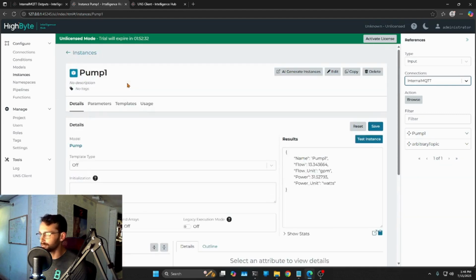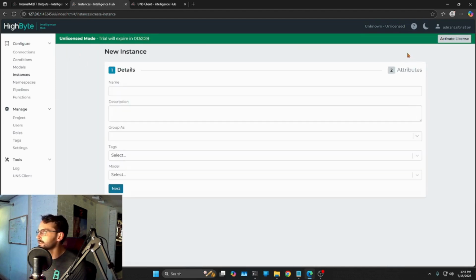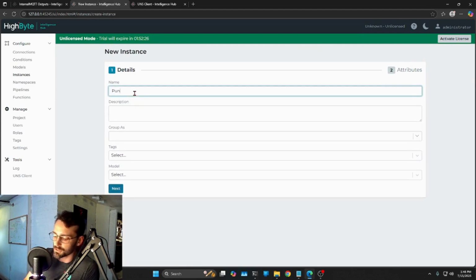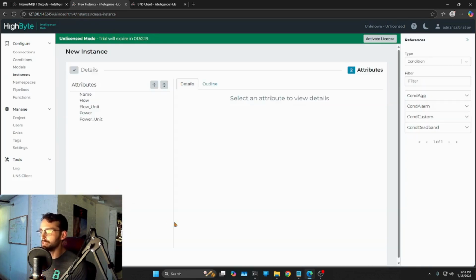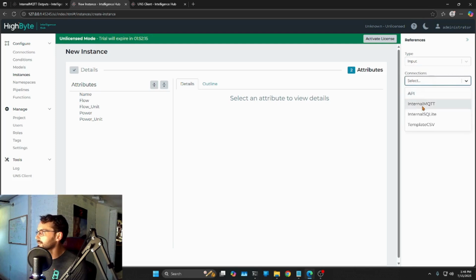Okay. One down. Let's do another one. Let's go back to instances. Let's make a new instance. Let's call it pump2. Pump2. Good. Model, pump, next. All right. Input. Internal MQTT.